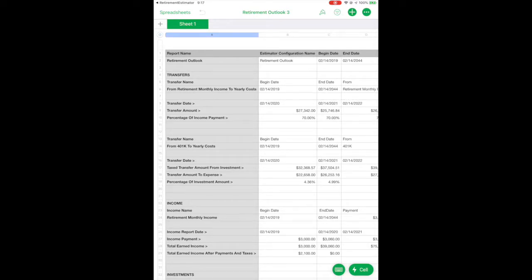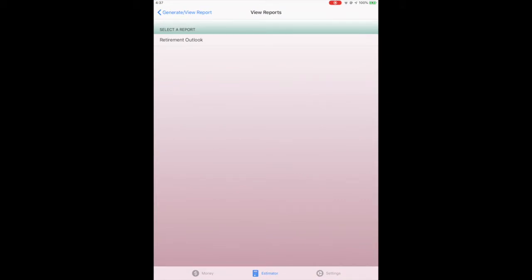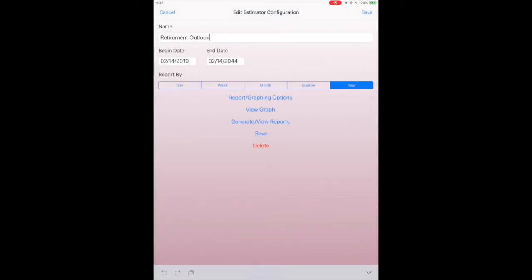So this gives a good idea of the type of information that can be seen in the report. I'm going to exit the Numbers spreadsheet app and go back to the retirement estimator now. And if you want to delete the report, you can swipe left on it, get to delete, press delete, and I'll go back to the estimator configuration.